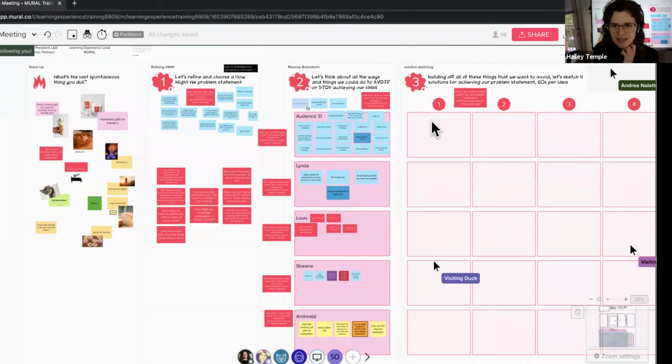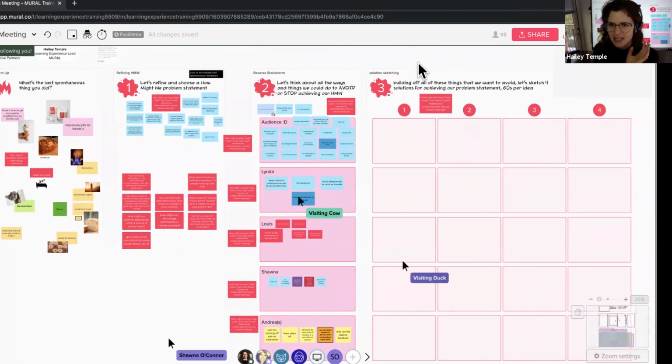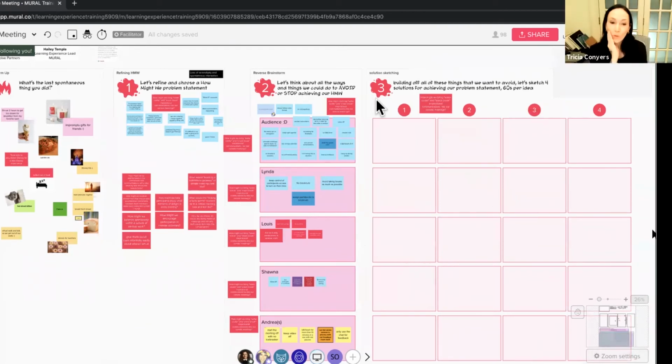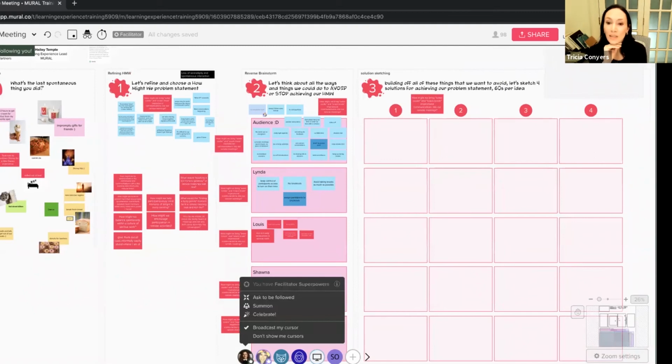So this is how we're going to do our brainstorm. It's going to be solution sketching. So Trisha, tell us about what is solution sketching and how do we do it? So hopefully now that we have an idea of all these things that we want to avoid, we have lots of ideas of maybe things that we could create.